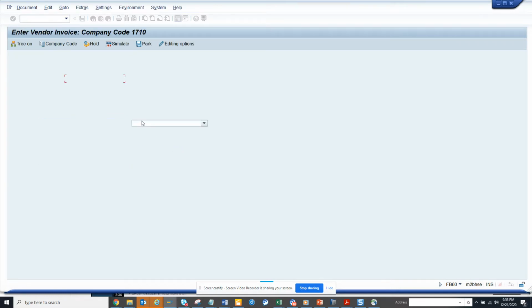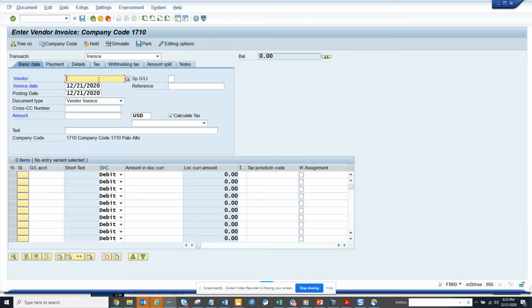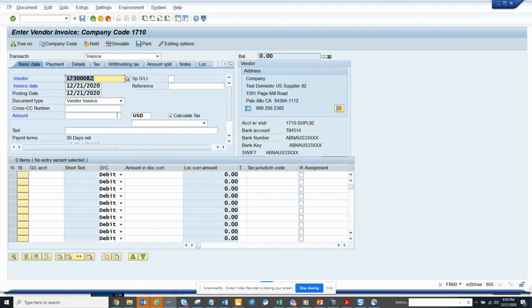Now after this, I know the vendor number or something. So I can put 230 and I can see ABCD. Okay, and now CSD. So this is the vendor, and how can I check the open items related with this invoice?